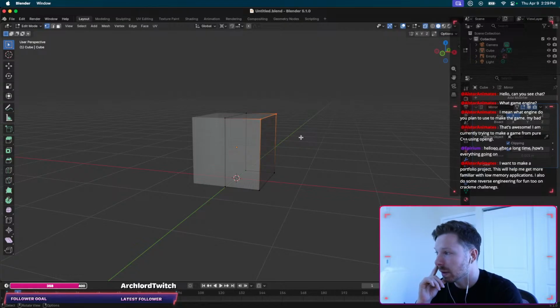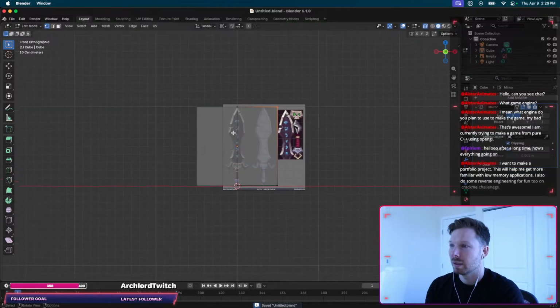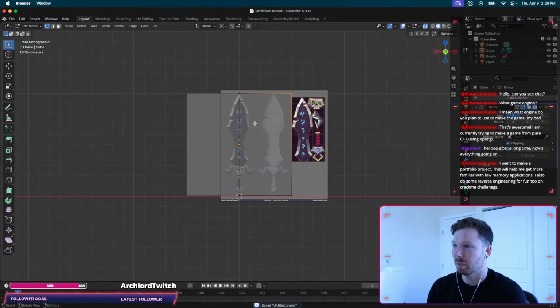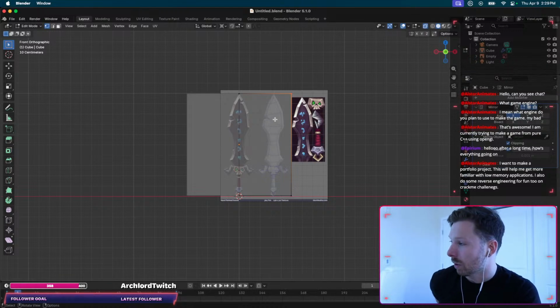I want to make a portfolio project. This will help me get more familiar with low memory applications. I also do some reverse engineering for fun, and crackme challenges. Honestly, what you're doing sounds really fun. There are so many things I'm interested in as well, but there's only so much time. So what you're doing sounds very cool.